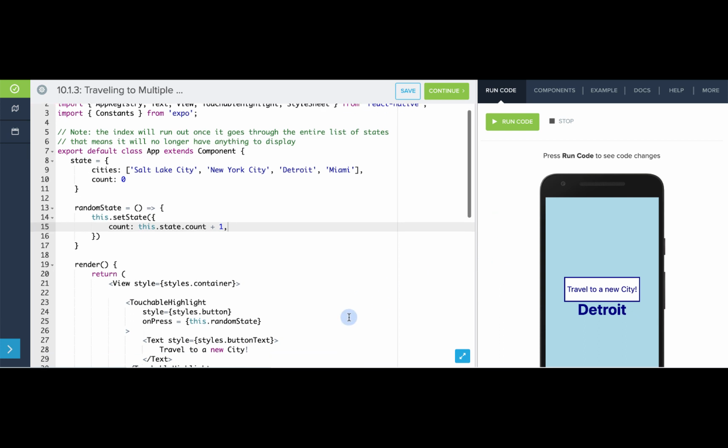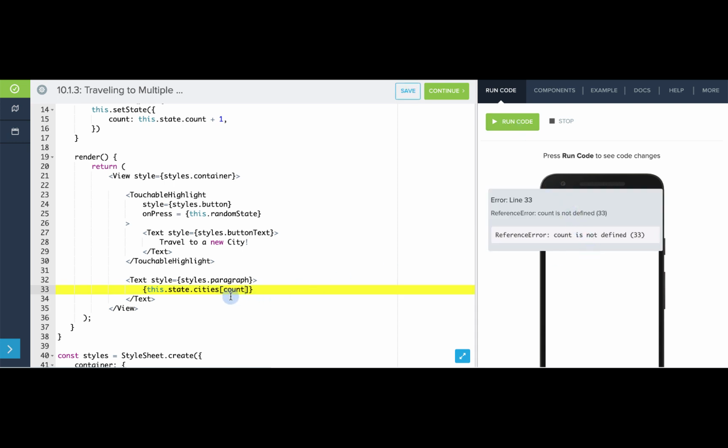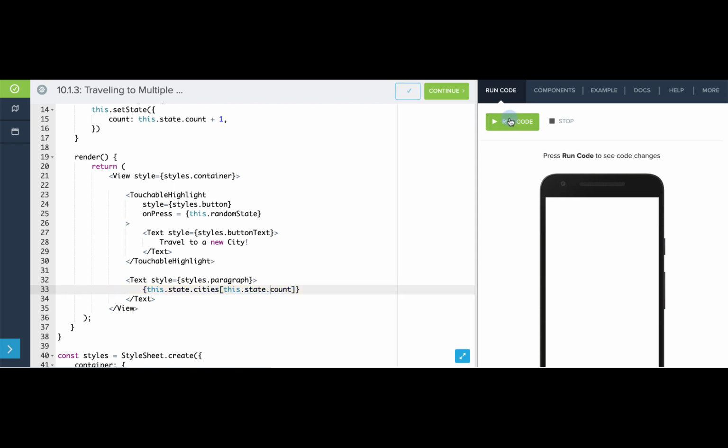My city is stuck on that 3rd option. That's because I never told the count variable to be used here to control my index value. Let's see how it works now. I need to make sure that count is saved in a state, so I need to use this.state when I call it. Now when I click my button, I can go through all of my cities saved. Awesome! Now it's your turn.